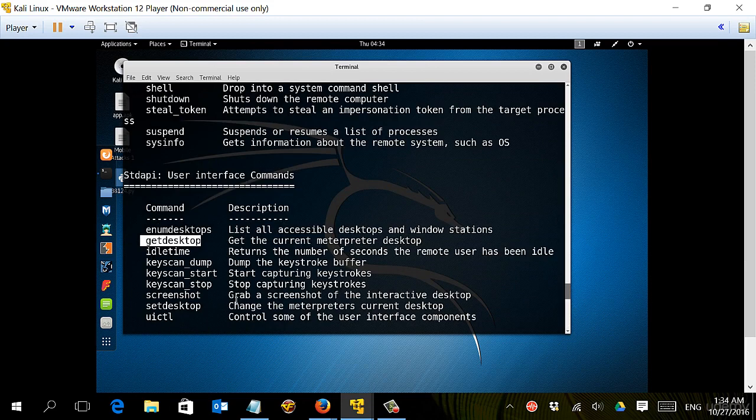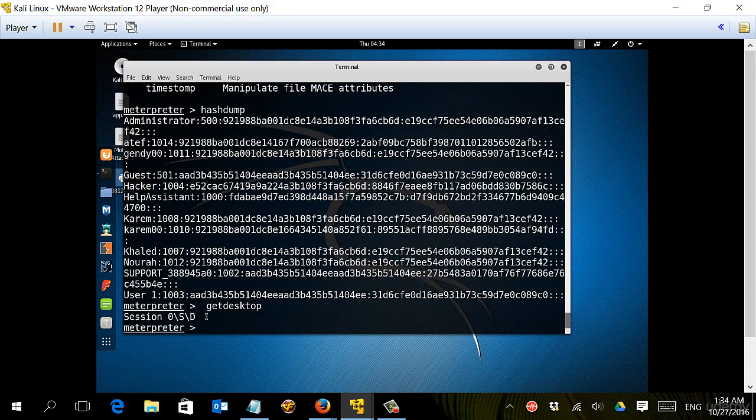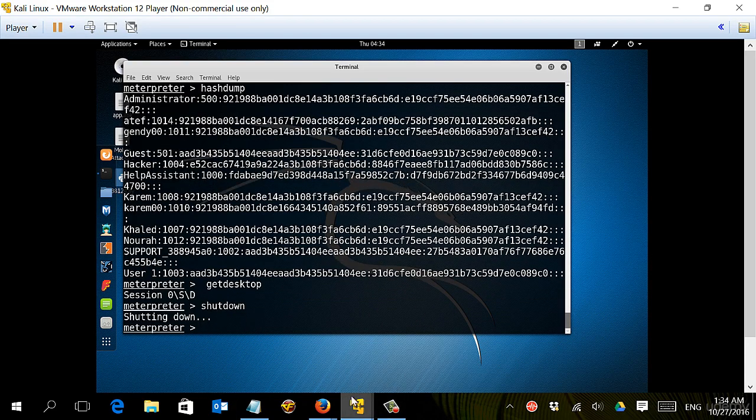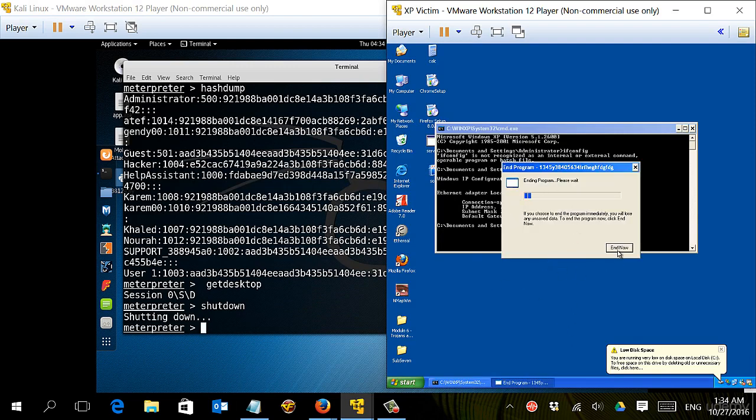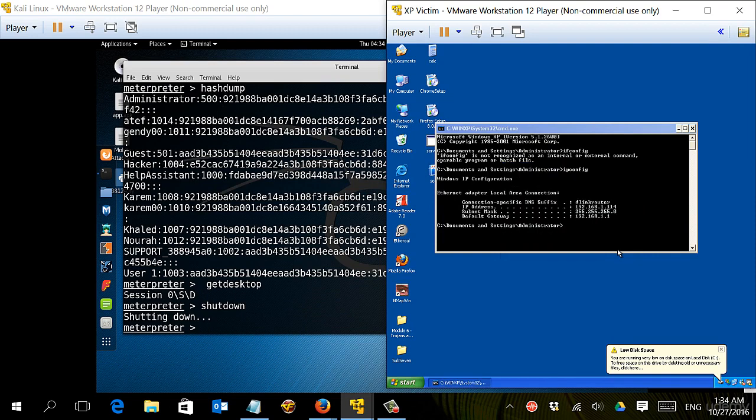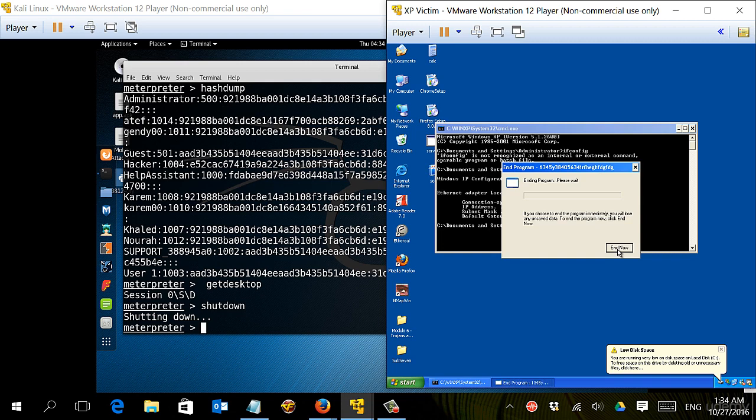We can, for instance, run sysinfo. This will give you information about the victim, or you can shut down the machine. Copy, and you type shutdown. So the Meterpreter session is very easy to use. You just type the command, and I believe you're going to see it will start shutting down. Here you go, it started shutting down, and eventually it will shut down. So my point is, Metasploit, this is how easy it is.